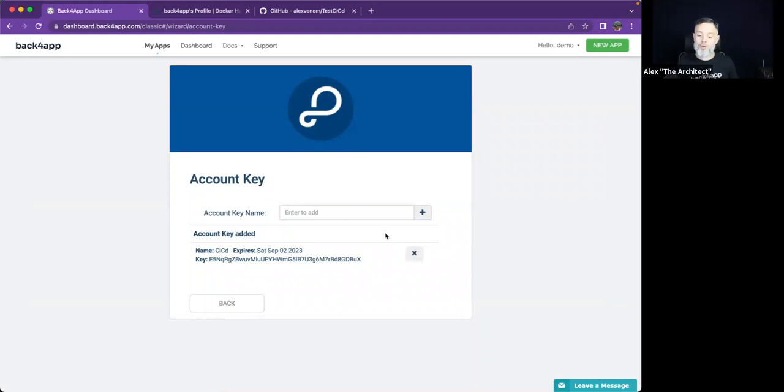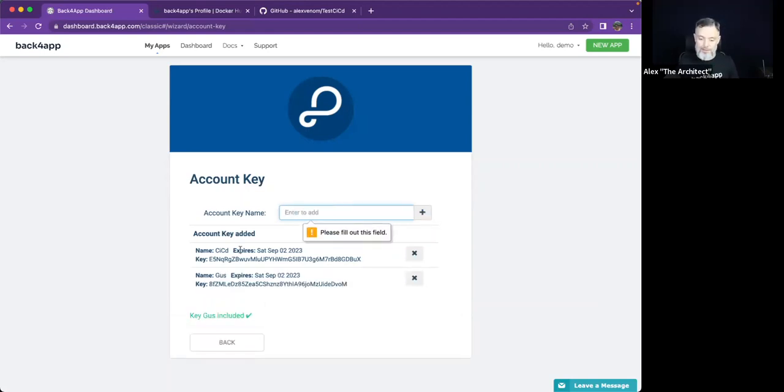And if you want to add a new one, all you have to do is put it in here, give it a good name. So let's create one for Gus. Click plus. And now I have my CI/CD one here and the Gus here. This is useful because you can create multiple account keys for every single developer that works in your specific project.